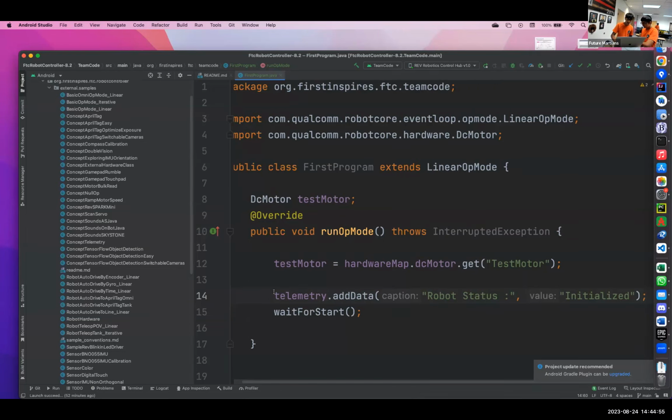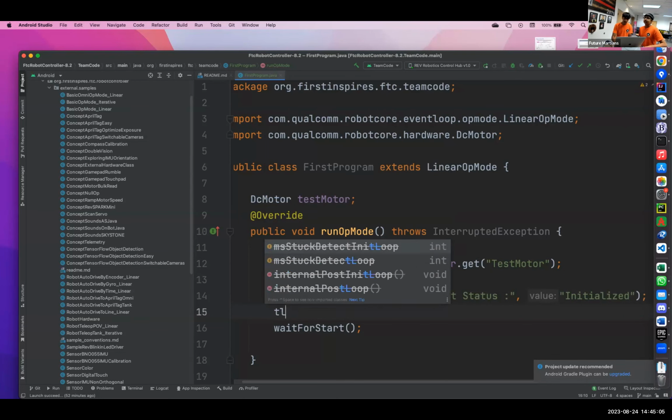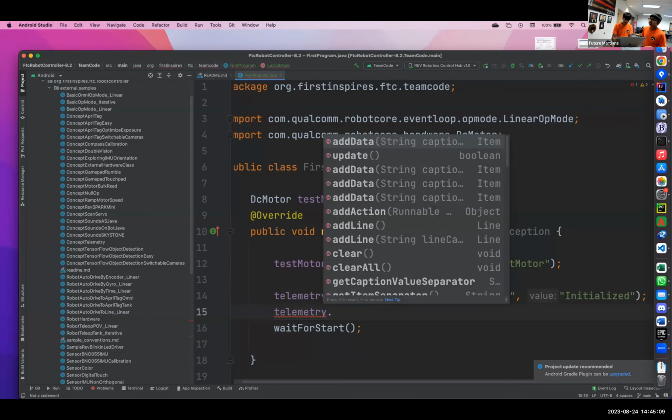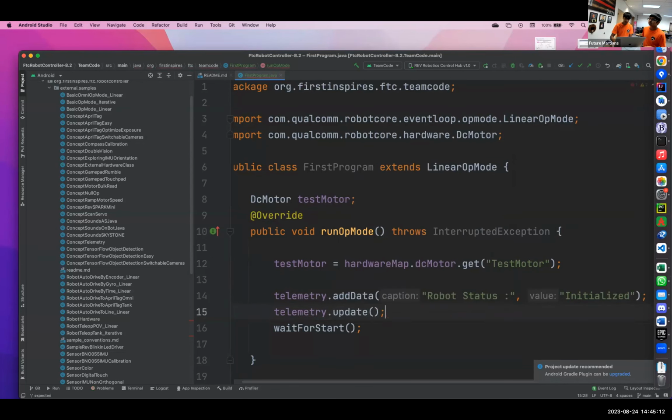I'll put this in the chat so that you guys can copy paste it. In the slide I said you need to use telemetry.update for it to actually show up on the driver hub screen. So you want to do telemetry.update. There you go. Now this code, basically, when all the configurations have completed on the driver hub, will give us this message, and we'll know that we're okay to press play.